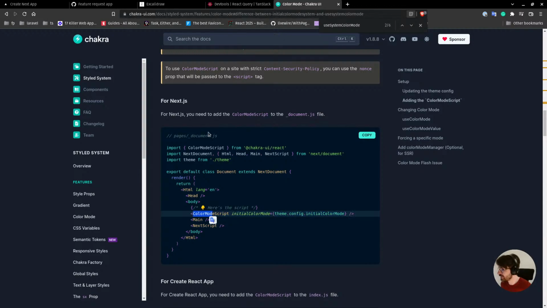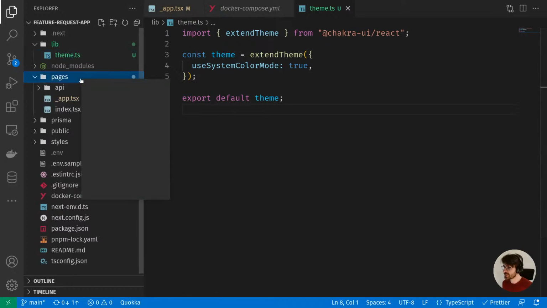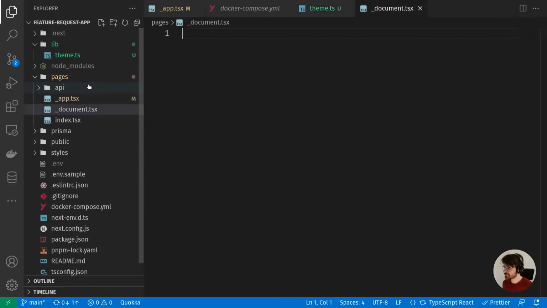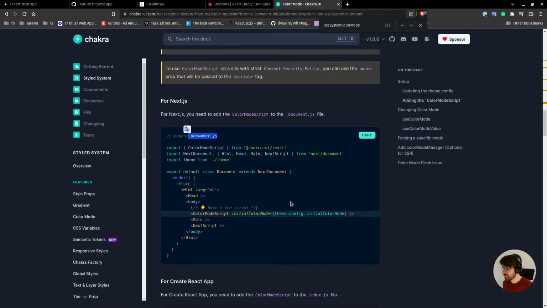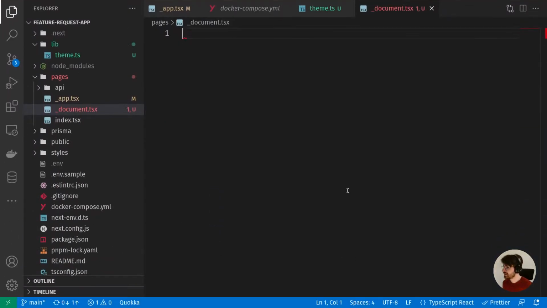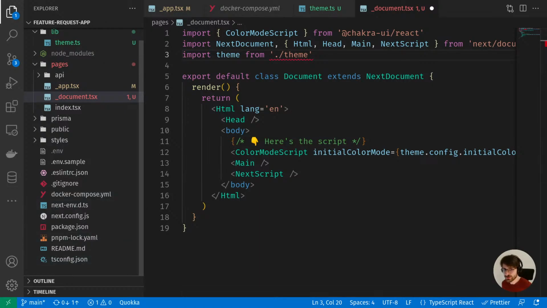So this is actually what I want to do for Next.js. I want to create a document.tsx. So let's add here in our pages, underscore document.tsx. There we go. And then basically I want to copy from this. Okay. So let's just copy here.